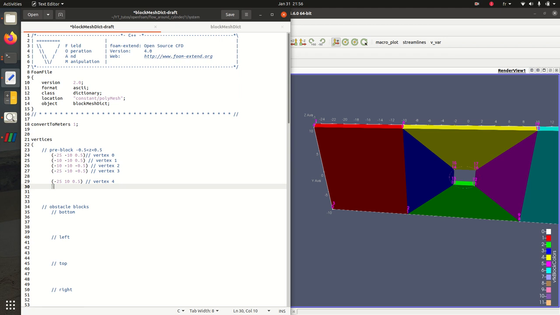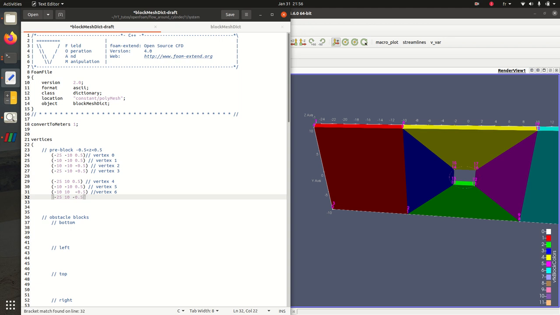For the vertex 5, it's minus 10, minus 10, and 0.5. Vertex 5. Vertex 6, it's here. So it's minus 10, 10, minus 0.5, vertex 6. And vertex number 7, it's minus 25, 10, and minus 0.5.